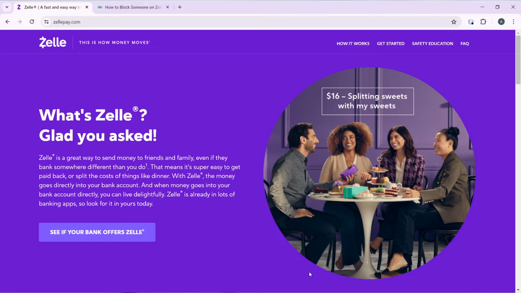Zelle is a great way to send money to friends and family, even if they bank somewhere different than you do. That means it's super easy to get paid back or split the cost of things like dinner. With Zelle, the money goes directly into your bank account, and when money goes into your bank account, of course, you can live delightfully. Zelle is already in lots of banking apps, so look for it in yours today.